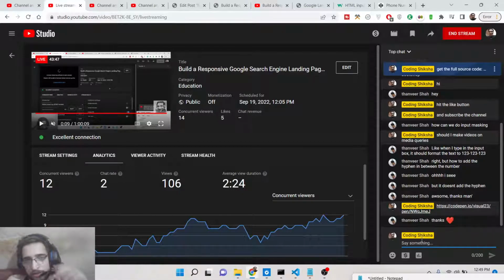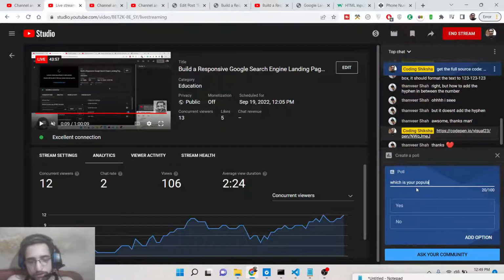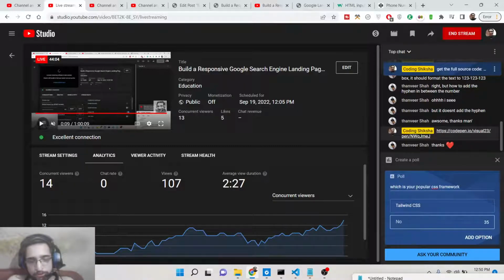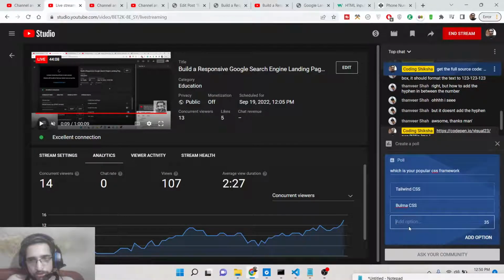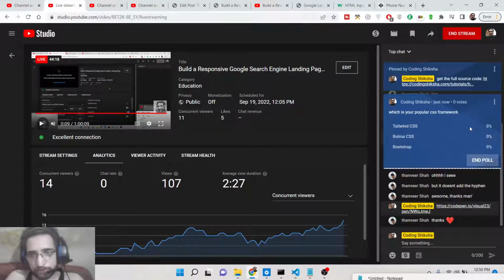Let me just start a new poll here: which is your popular CSS framework? Either it is Tailwind, or Bulma CSS, or Bootstrap? Just participate inside this poll, guys, and tell me whichever framework you like, either Tailwind, Bulma CSS, or Bootstrap.